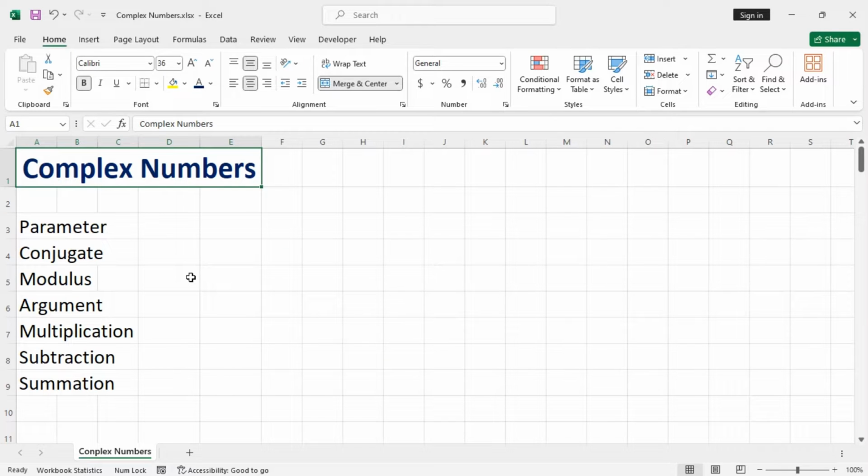Hello everyone, in this tutorial we will see how to work with complex numbers in Excel. At first, let's see how to store complex numbers in Excel.